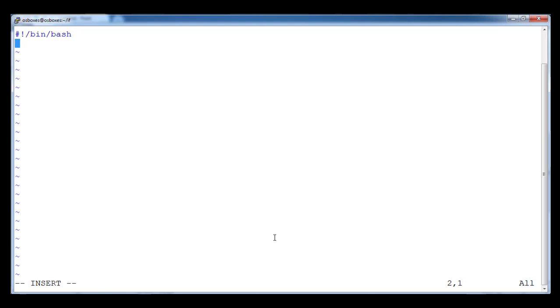I'm writing like so, a equal to 100, then checking the condition, if $a hyphen eq 100, and then semicolon, then I can write echo hello, value is 100, and then ending with fi. Okay, so this is the test block.